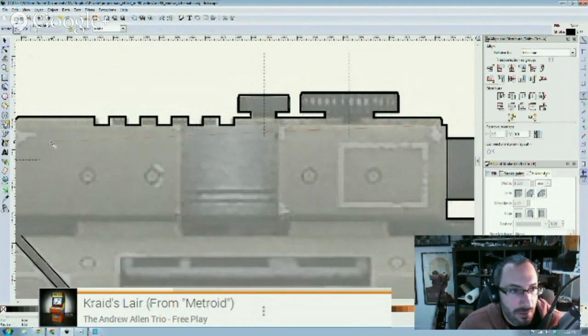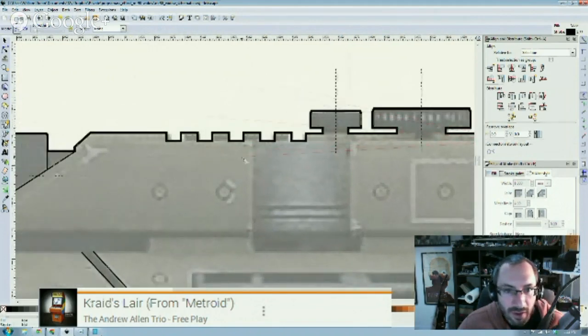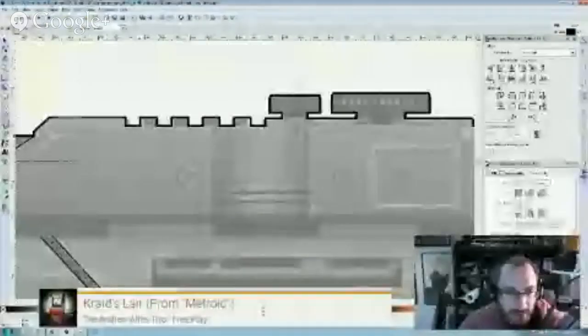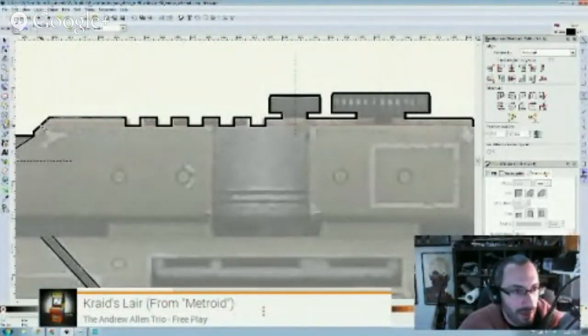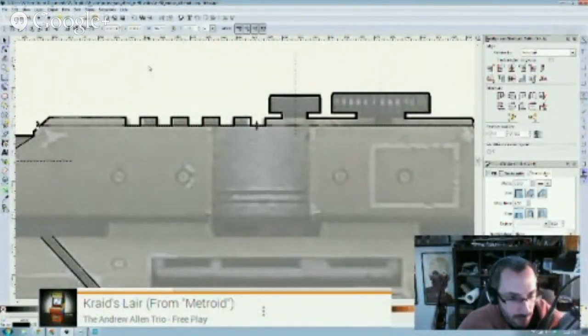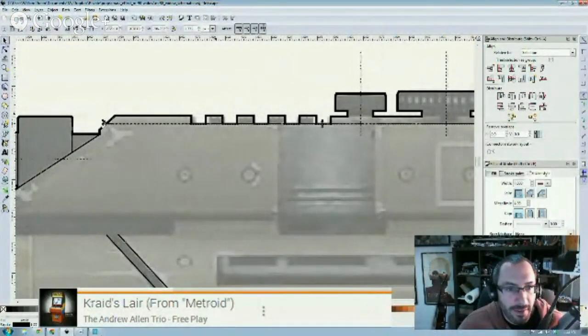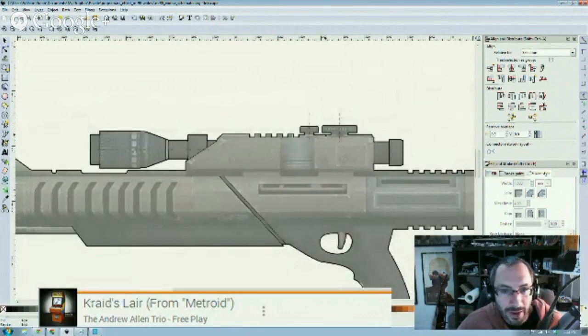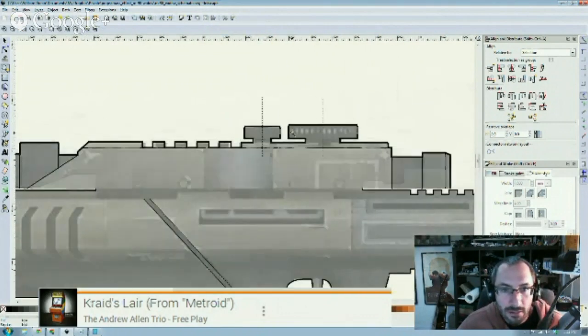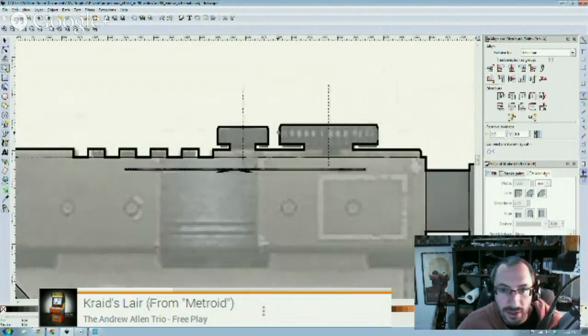Now we'll do this. And you can use the middle mouse to drag around, which I think is brilliant. I wish Photoshop did that. There we go. I'm going to move it down just a touch. So now I know there's like a shelf there.